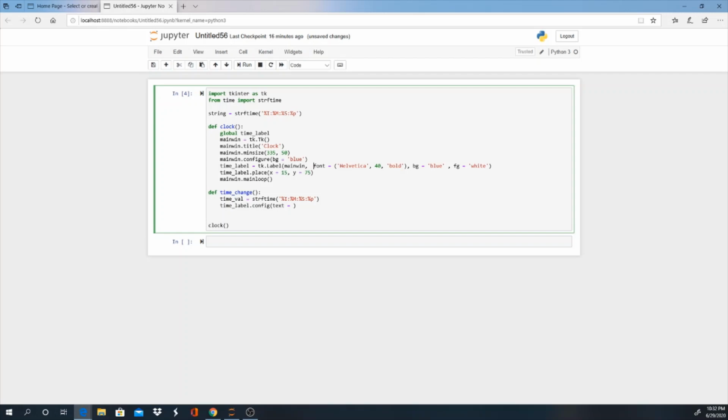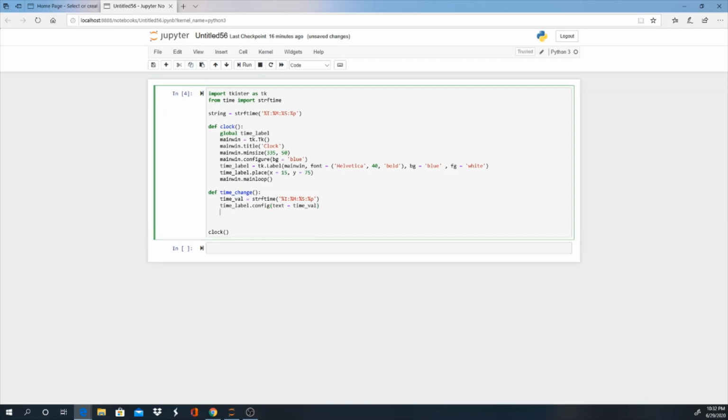So we removed the text that was here that said test, and now we're going to add in this is equal to time val, and let's do background. We don't need to set up background yet because it's already going to take the default that's over here. Then the last piece that we're going to add is time label dot after, and we're going to say run this code in this function every 1,000 milliseconds, and we're going to do for this function.